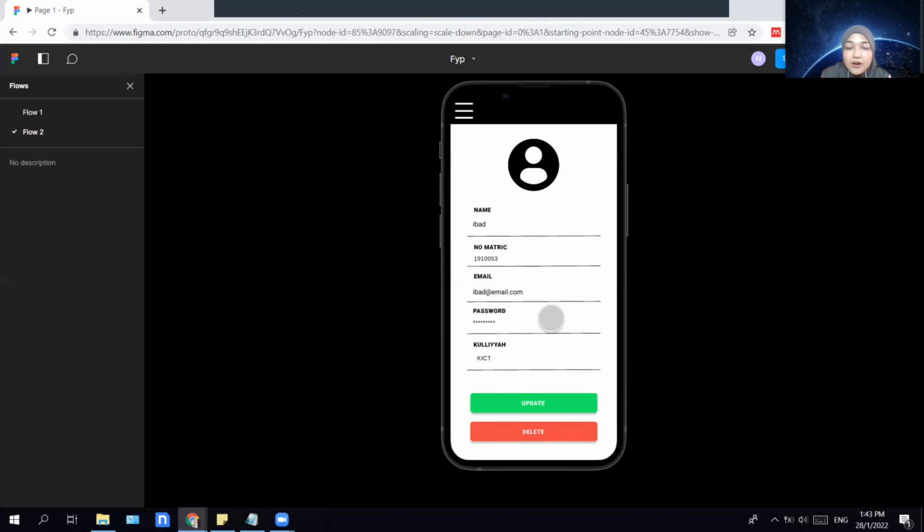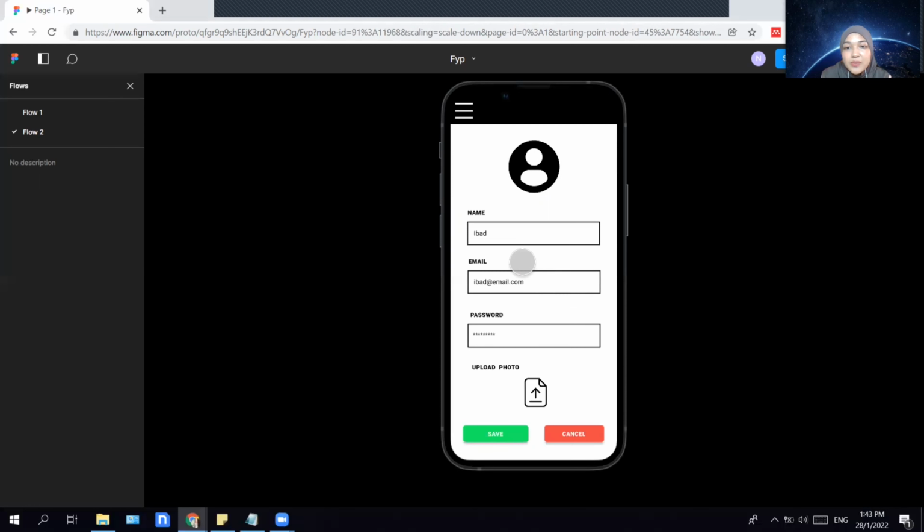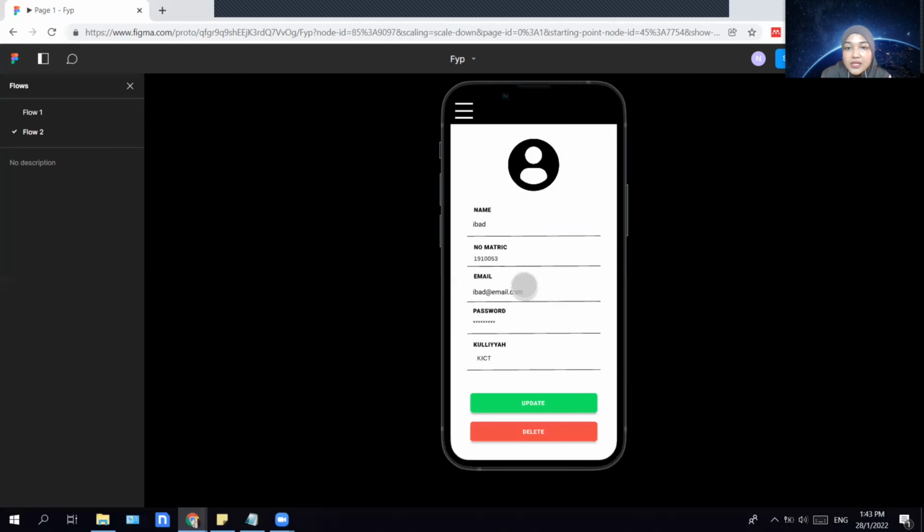They can also view and edit their profile settings similar to the admin. So they just have to click on the update button, fill in any information over here, and click on the save button, or they can delete their account.